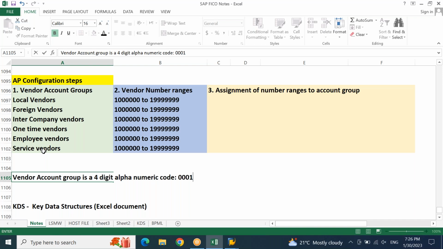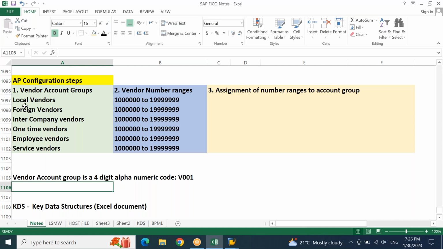Let's say for all the vendors, I am going to create V001 and so on. So I will assume that V001 is vendor account group 1, V002 is vendor account group 2, and so on up to 6. So I will assume that local vendor is V1, foreign vendor is V2, intercompany vendor is V3, one time is V4, employee is V5, service is V6.